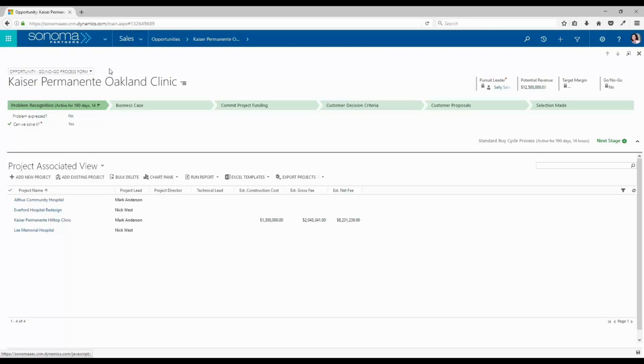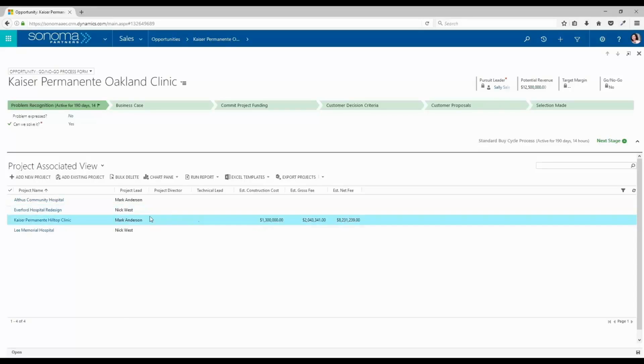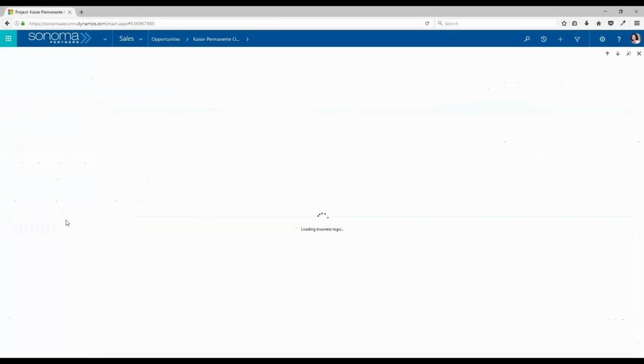Long story short, in a similar fashion for this project, this is noticing some criteria that we're collecting about the opportunity. It knows that this is a clinic that we're working on. Dynamics knows that this is with Kaiser Permanente, so we can look specifically at existing projects with them. So this list view is being generated of previous or associated projects that might be relevant to drop into that project one-sheeter. You can see here that we have a previous project for a Kaiser Permanente Hilltop Clinic. Sounds pretty relevant. We could open that up now.